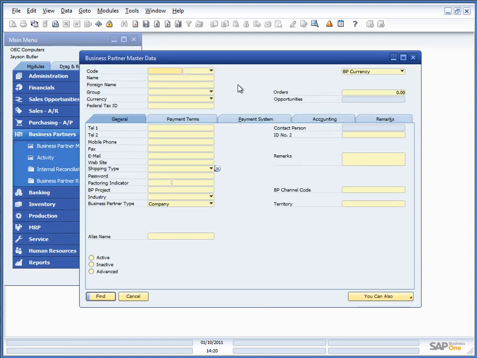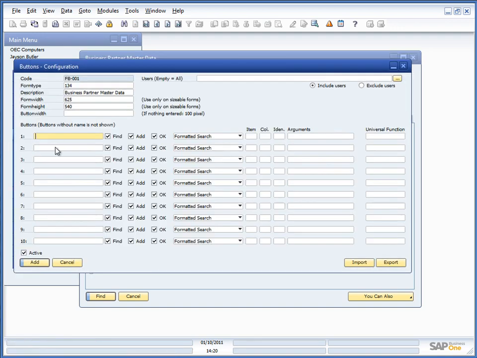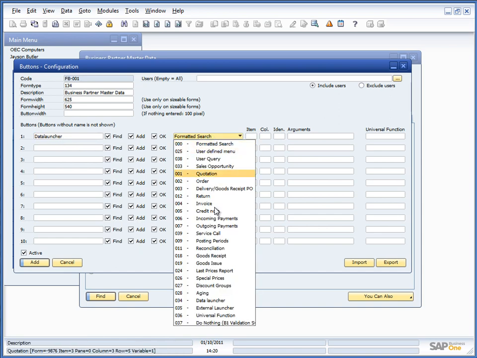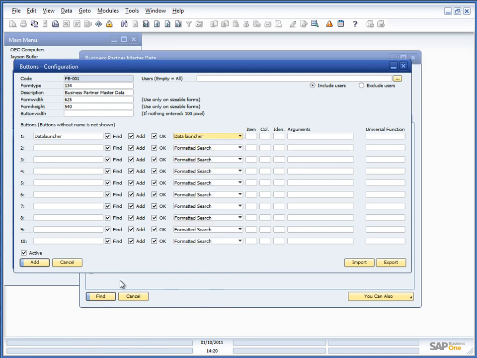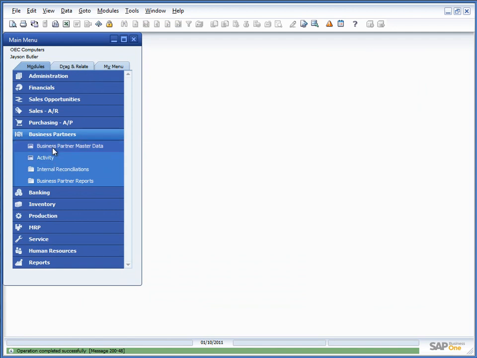Like any other function button, we start by right-clicking and choosing to add buttons to this window. In this case, we make a button called Data Launcher and choose the special Data Launcher. Let's add it quickly and let's show the button.